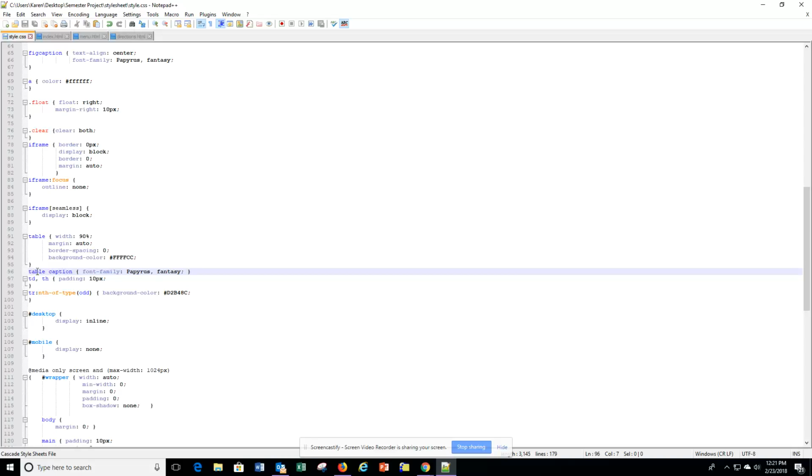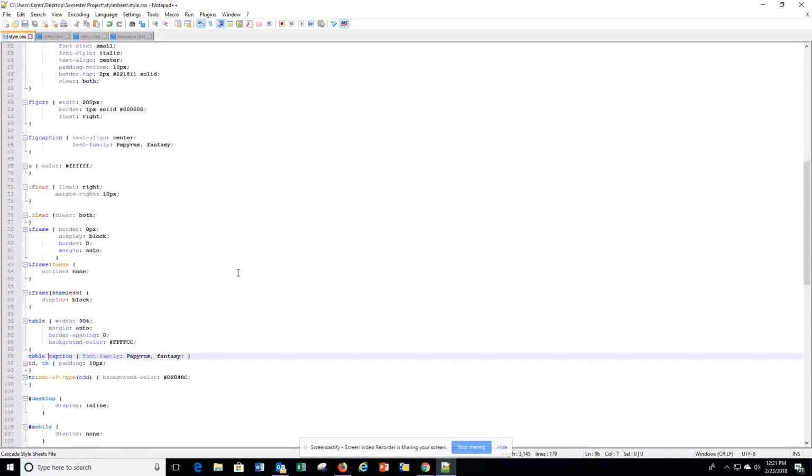That tells it to look in the table, and anything in the table labeled caption, I'm going to have a font family associated with that, or whatever. If you wanted to do a font color, style it, size it, whatever you wanted to do, you can write that here under your table caption and make that behave that way.